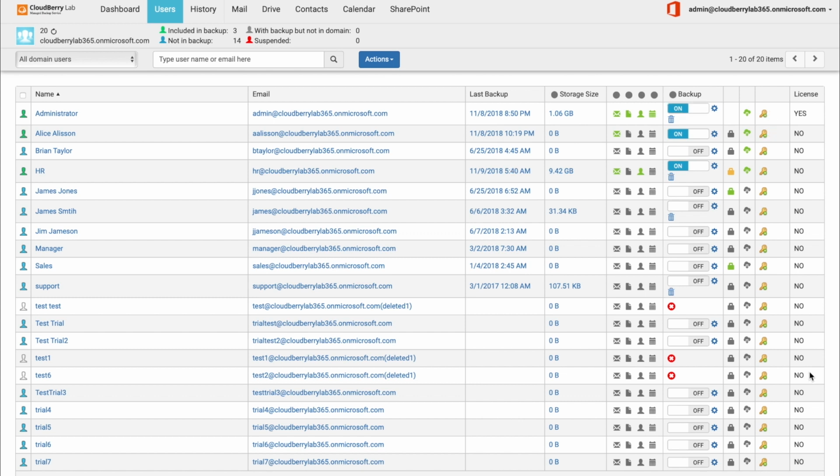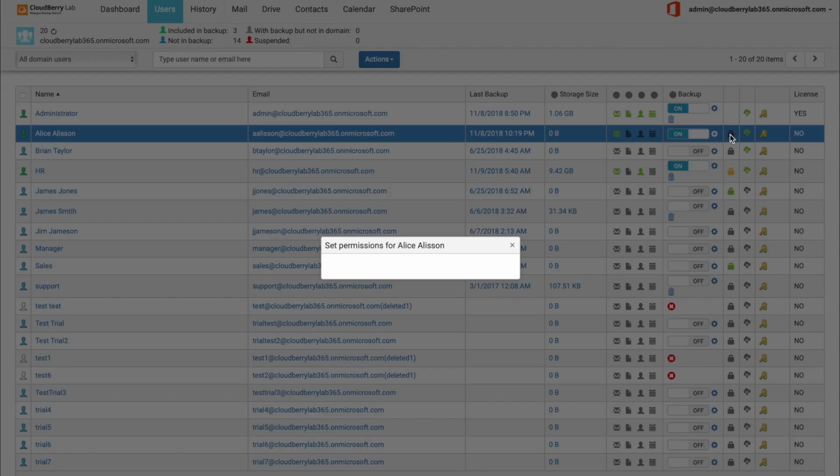On top of that, there are two types of permissions for non-admin users. By default, such users cannot sign into the user portal and cannot independently restore their data. In order to grant them permissions to do so, we can click this lock icon and grant permission to sign in and restore.